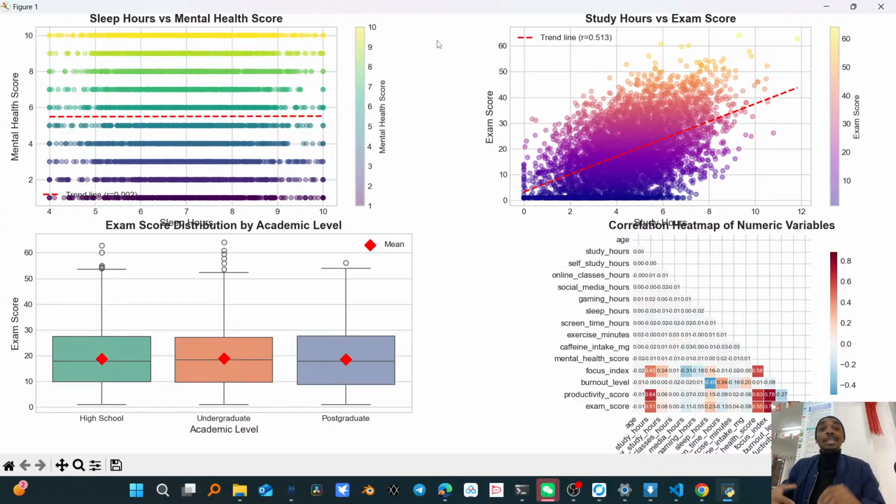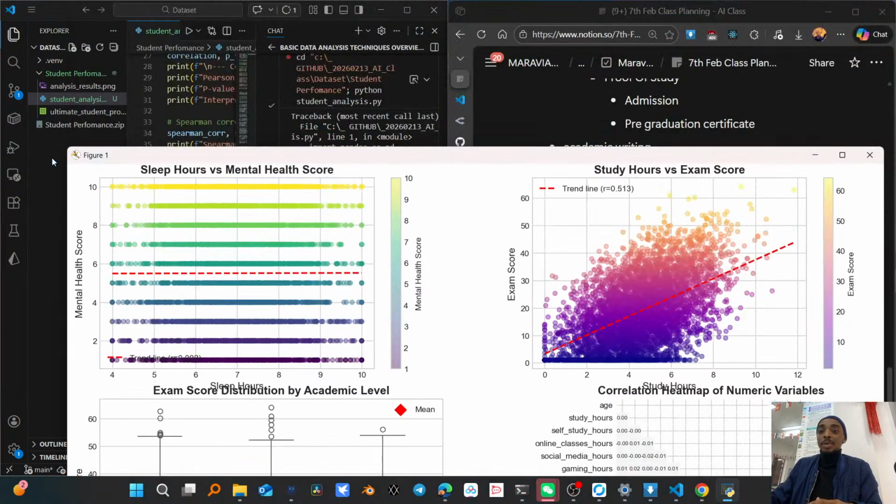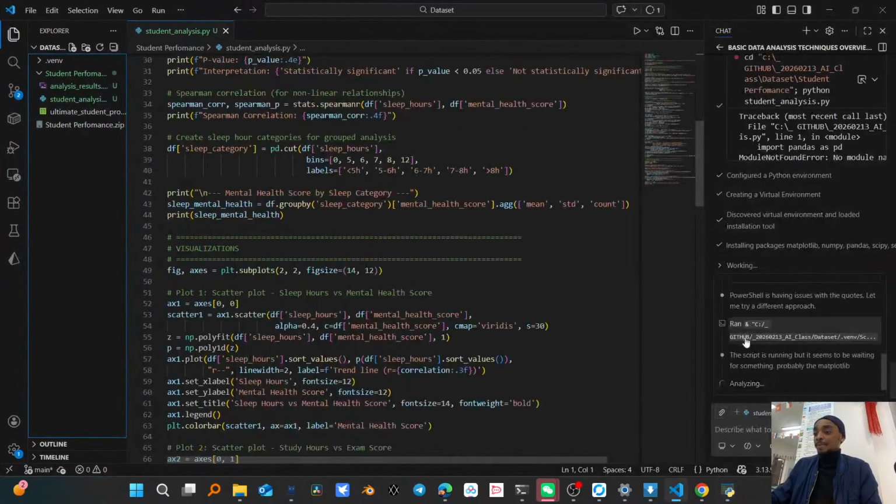If you are writing a thesis, you need diagrams. It will just produce diagrams, whatever you need. You can even screenshot and say, I want this kind of diagram for my thesis, and it will do it for you. Does that make sense?